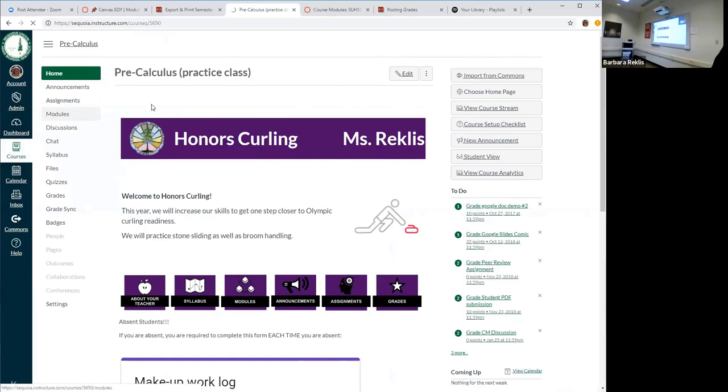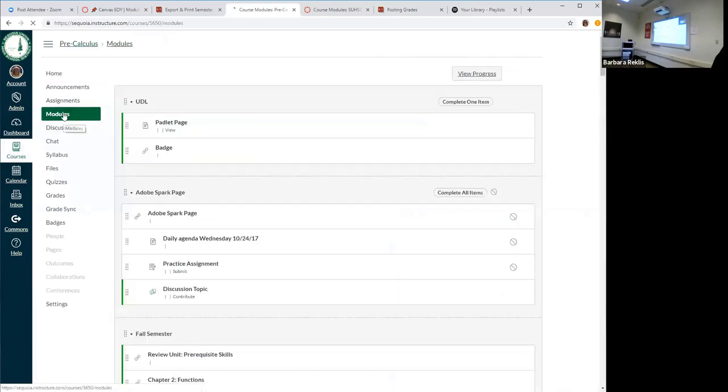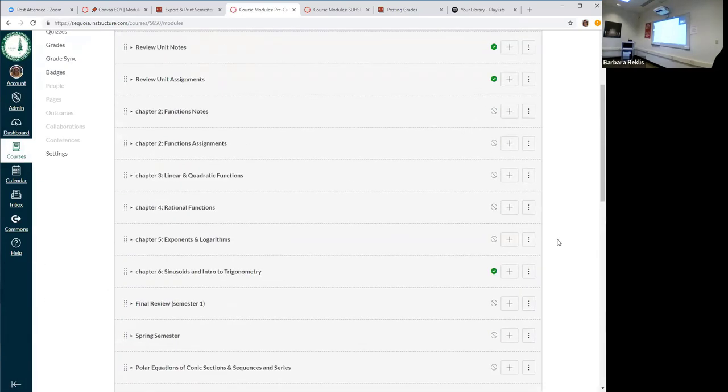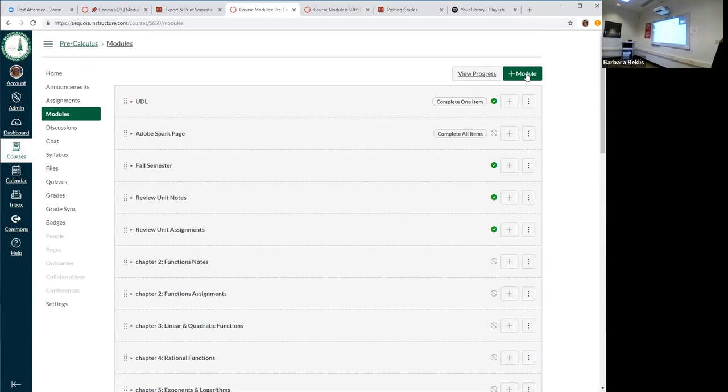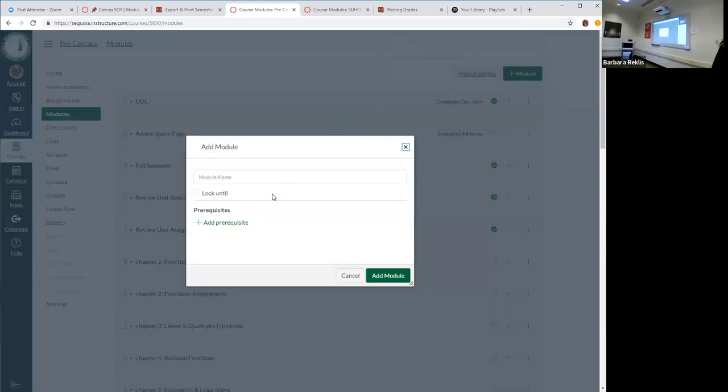So I'm going to go into this class that I play around with. I clicked on modules. I have a ton in here, but at the top, I can add a new module by clicking plus module. We're going to name it, okay? And so you're naming based on how you teach and how you want to organize your class. If you have different units you want to set up, right? Whatever you're going to name your units. Unit 1, you could even be more specific. Whatever this name is, this shows for your students. So you want to make sure it's something that's easy for them to recognize.